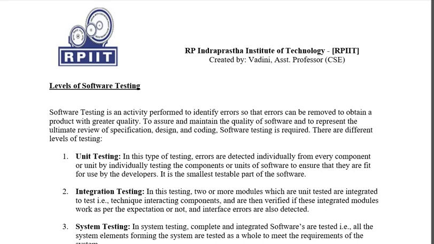Today we are going to learn about levels of software testing. Software testing is an activity that can be performed to identify errors so that errors can be removed to obtain a product with greater quality, to assure and maintain the quality of software, and to represent the ultimate review of specification, design and coding.